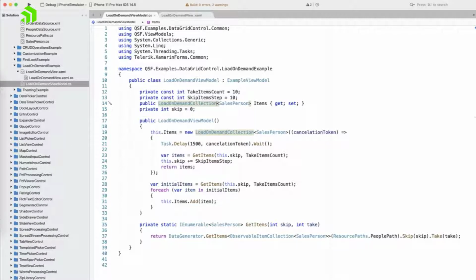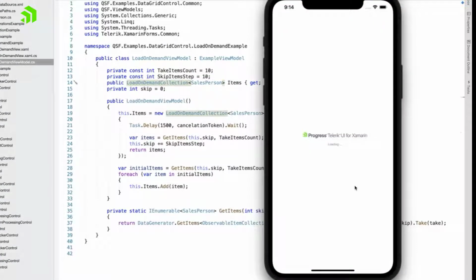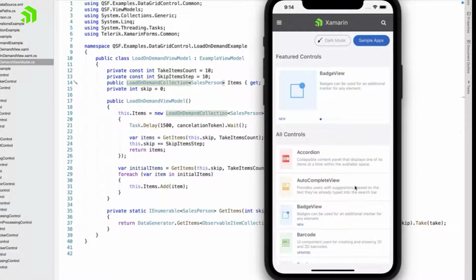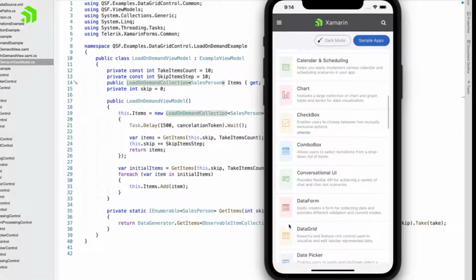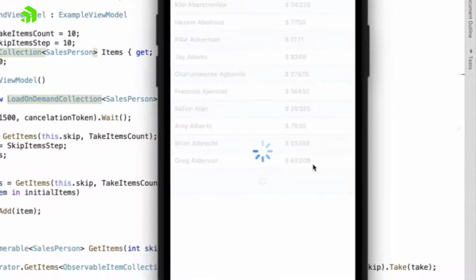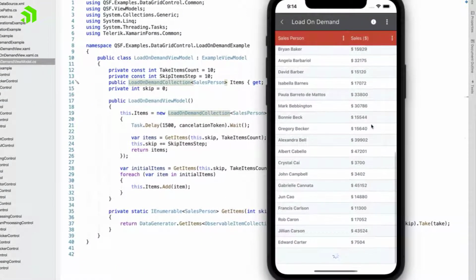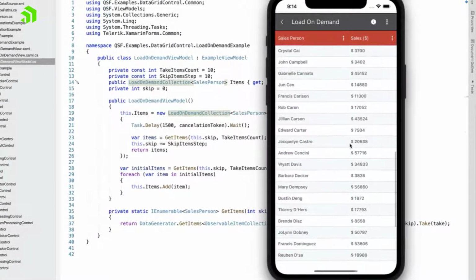So when I go ahead and run this app, and this is actually the same sample app that you can find in the stores, I can start this up and scroll down to my grid. And when I go on the load on demand feature, you can see the buffer size being small, it starts loading right away. But then once it's done, the more I scroll, the more it loads.